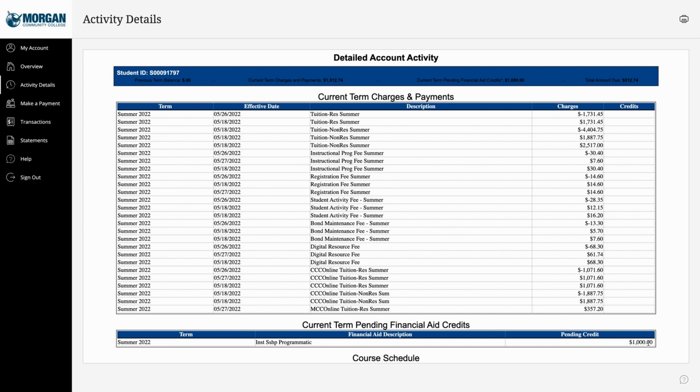However, if anything changes, like you add or drop classes or change one of your classes from an in-person class to fully online, it will affect your financial aid. If you feel like this number is not correct or you don't see anything here and you're expecting something, please contact financial aid. So to calculate how much you actually owe at this time, what you're going to do is take those current term charges and payments from the first screen and minus any financial aid you see here.